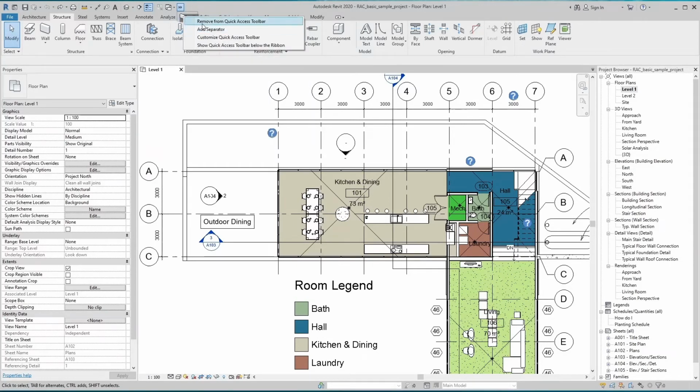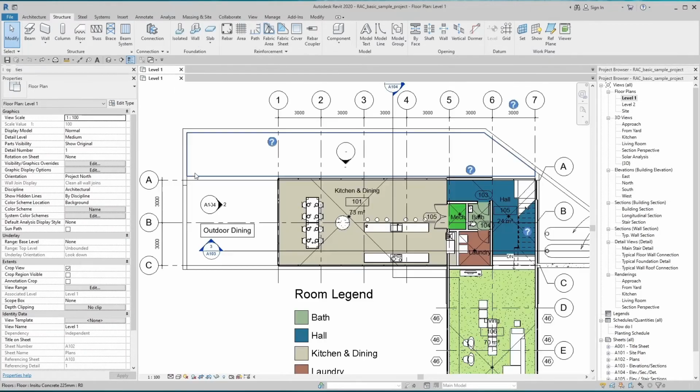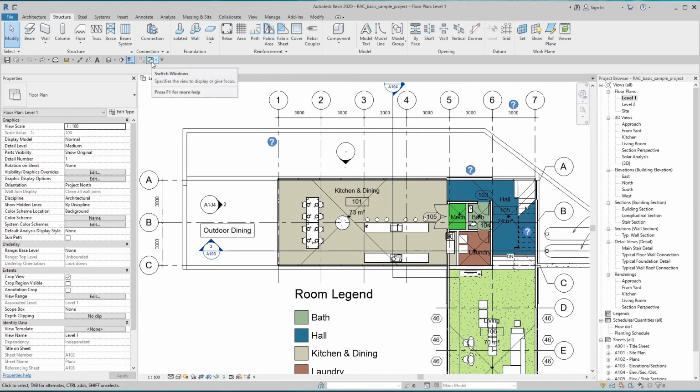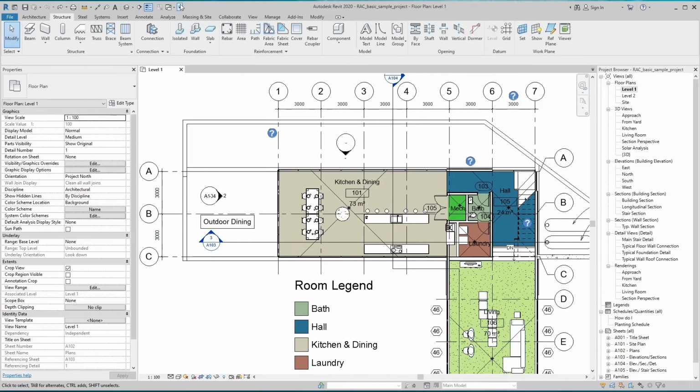You can also change the location of the Quick Access Toolbar. Select Show below the ribbon in the drop-down button. The bar will appear below the ribbon. To replace the Quick Access Toolbar above the ribbon, go to the drop-down button and select Show Quick Access Toolbar above the ribbon. The bar will move above the ribbon.